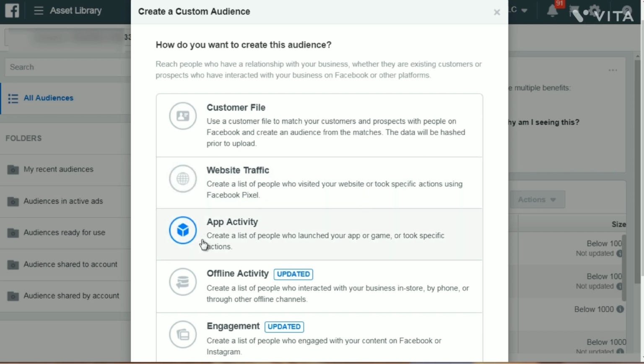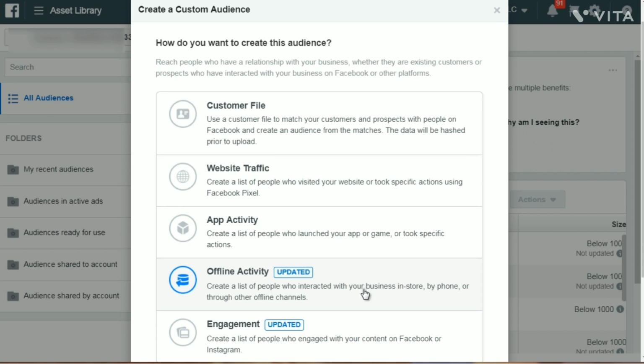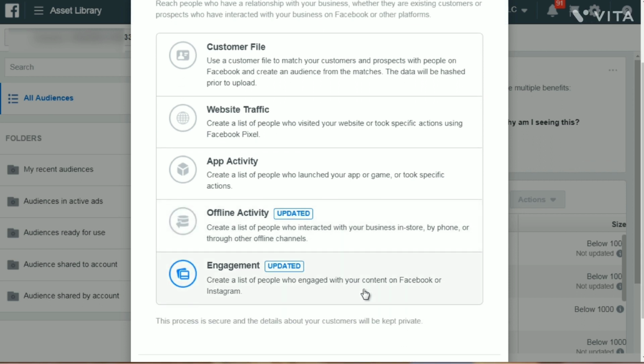Now, app activity is something that most of you will likely not use. You can create a list of people who launched your app or your game or took a specific action. Offline activity, you can create a list of people who interacted with your in-store business, by phone, by offline channels, and all that. For engagement, you can create a list of people who engage with your content on Facebook or Instagram. Now, most of you are going to use the customer file or the website traffic. Very, very few people actually use the app activity or the offline activity unless you have a local business.